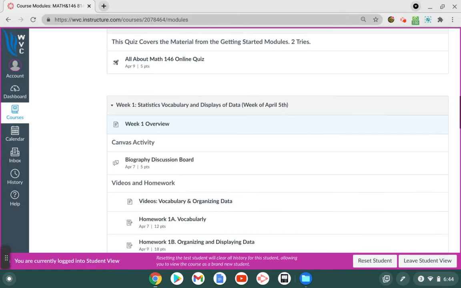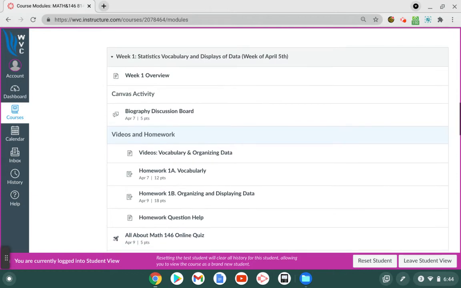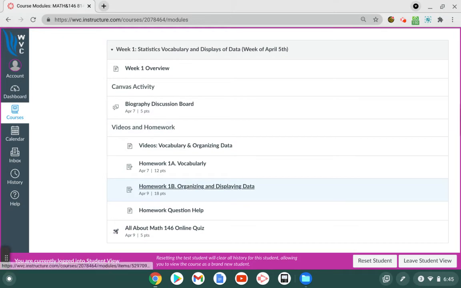And then we move into the heart of the course material. So we've got these weekly modules. The weekly modules consist of usually some kind of a discussion board. This week it's a biography discussion board, just introducing yourself to the class. They also have videos and homework that goes along with the videos.